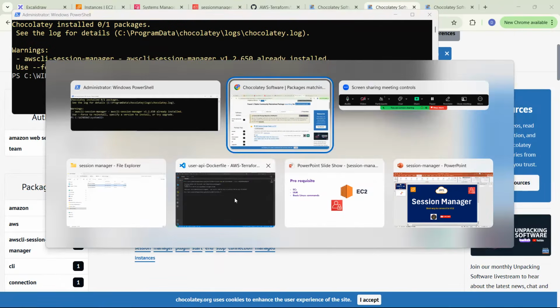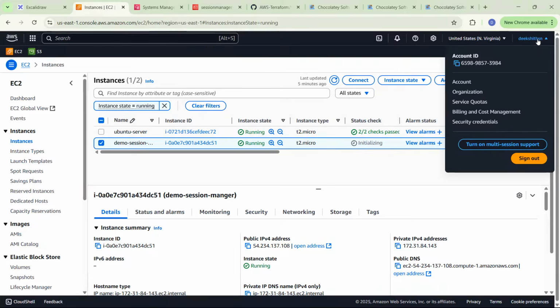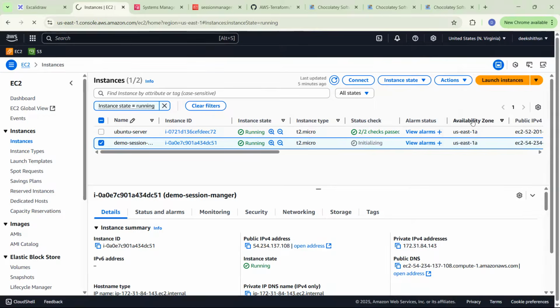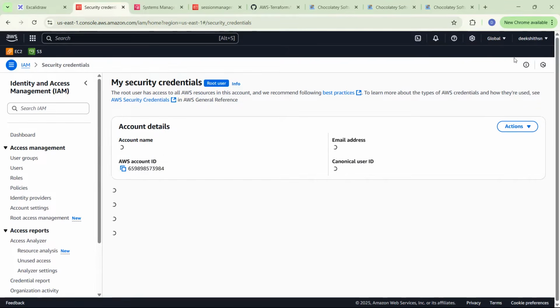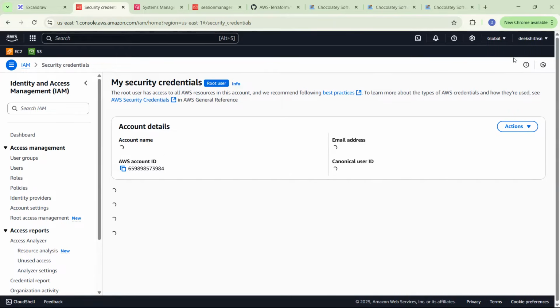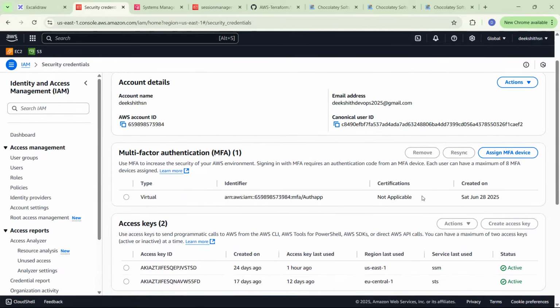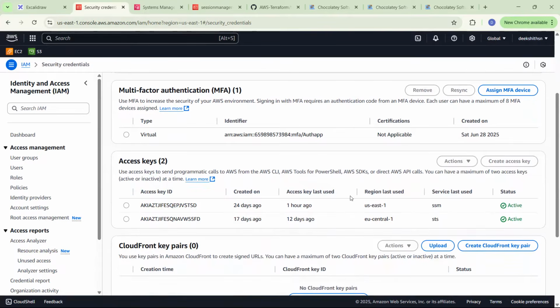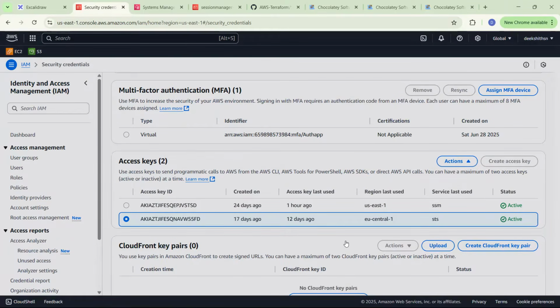Now connecting to that particular EC2 instance via Session Manager is easy. First, we need to go to the account security credentials. Let me create a secret key and access key, because that is required for our AWS CLI to authenticate or connect with this AWS account. Let me scroll down, and I have already two access keys created. So let me delete or deactivate one so that I can create a new one.